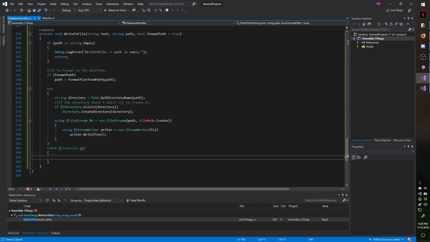Let's go down to exception and then just add some debug print. So debug.log error write to file. Let's just say save hit an exception of, and then I'm just going to do ex.message. That way you'll have some sort of feedback if this does provide an error.